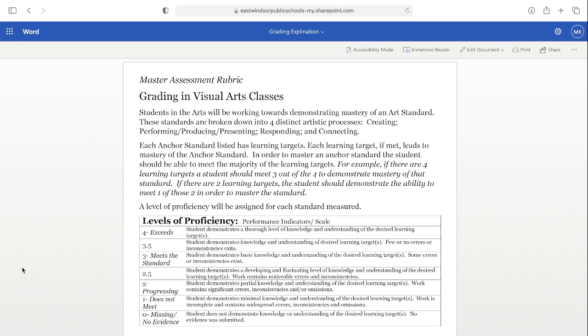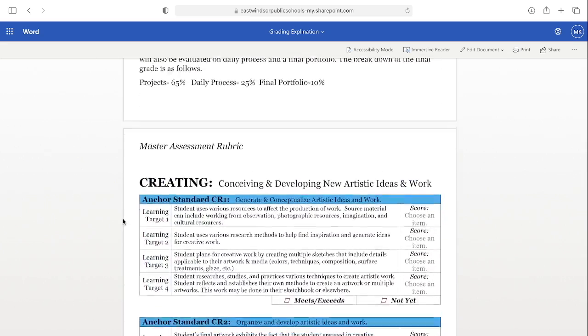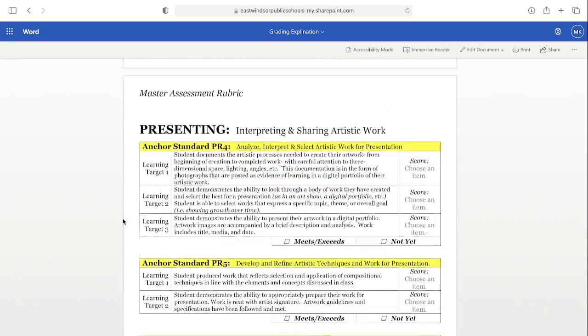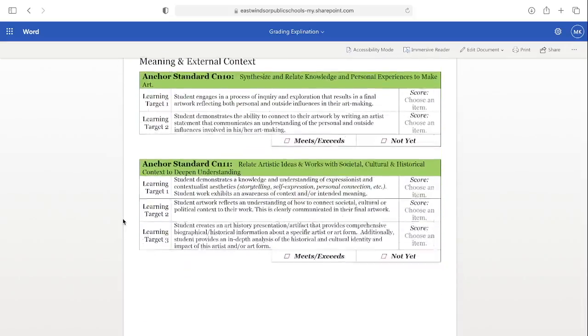So the last thing we're going to look at before we do a quick tour of the art room is the national art standards, which are how I grade projects in our class. And it is based on a level of proficiency, so starting from kind of missing all the way up to exceeds the standards that are being measured. And in art, we have it based on four areas. So there are creating standards, presenting standards, responding standards, and connecting standards.